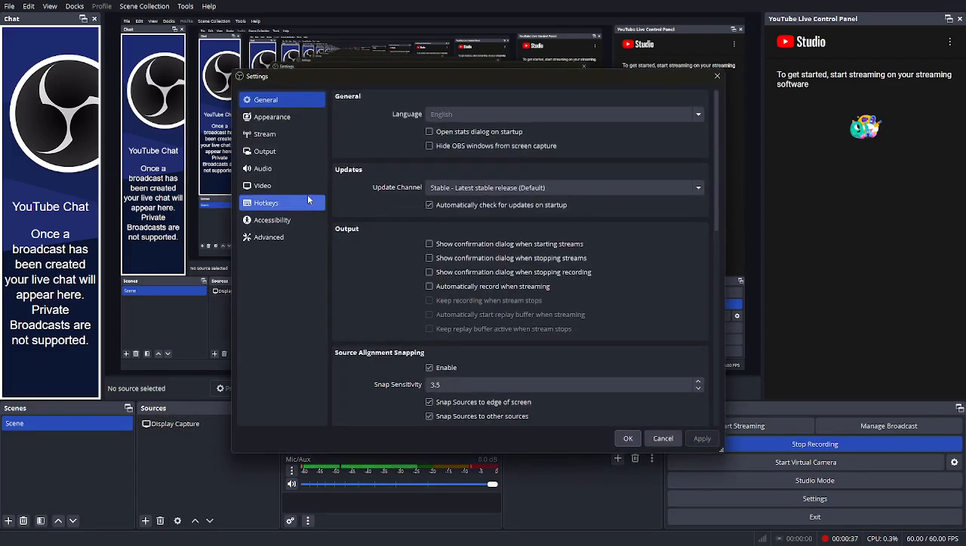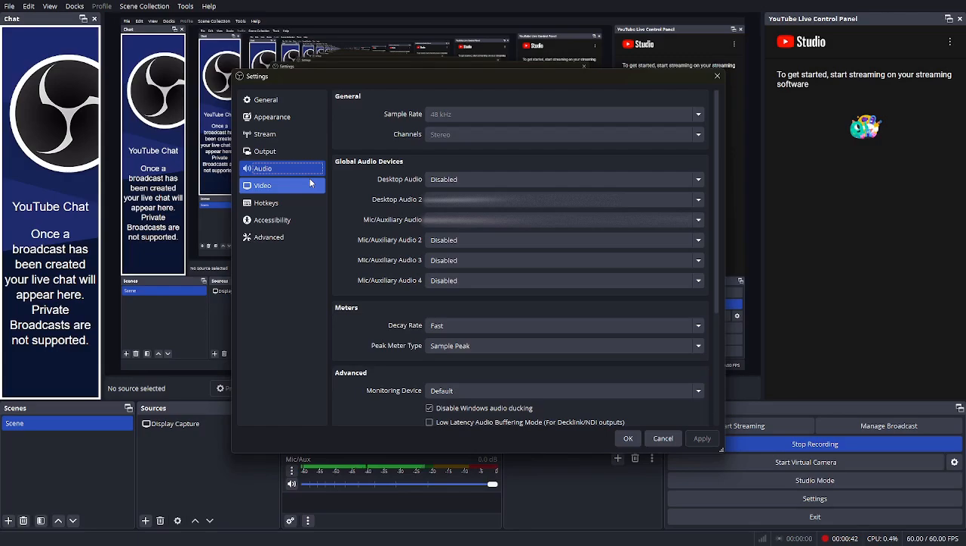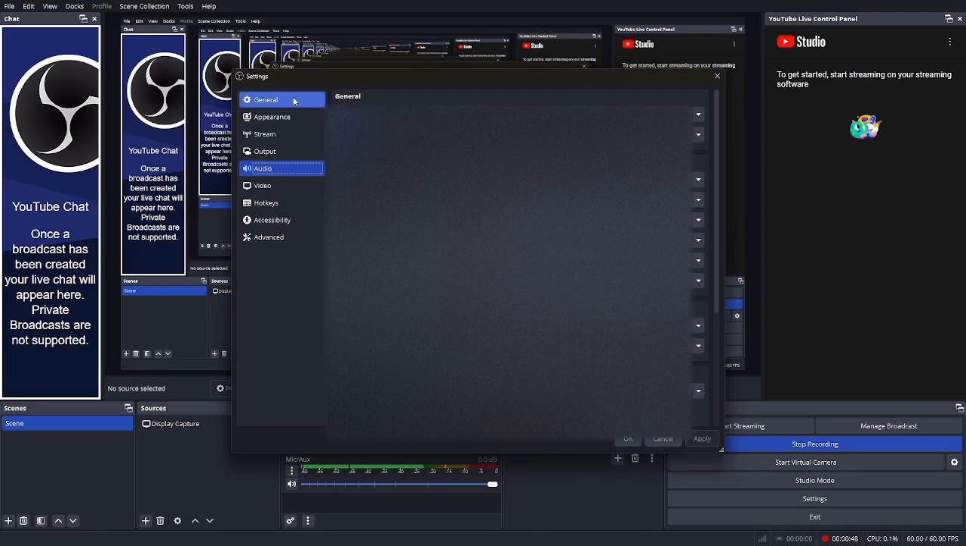Now, how to do audio. You will have to go to here, then put your mic here, both mics here, and that should be good.